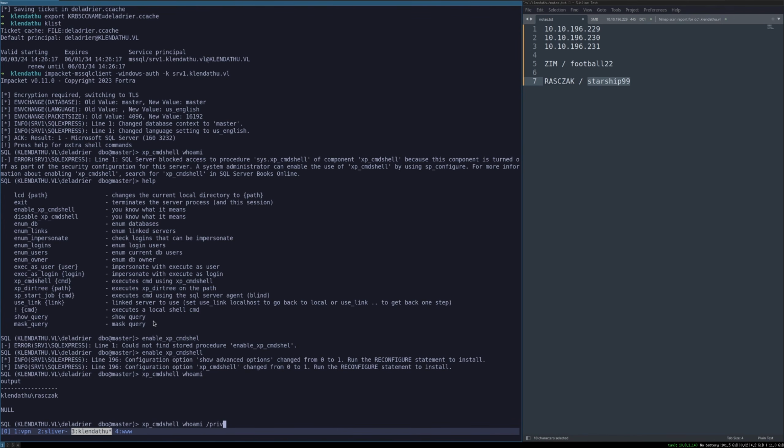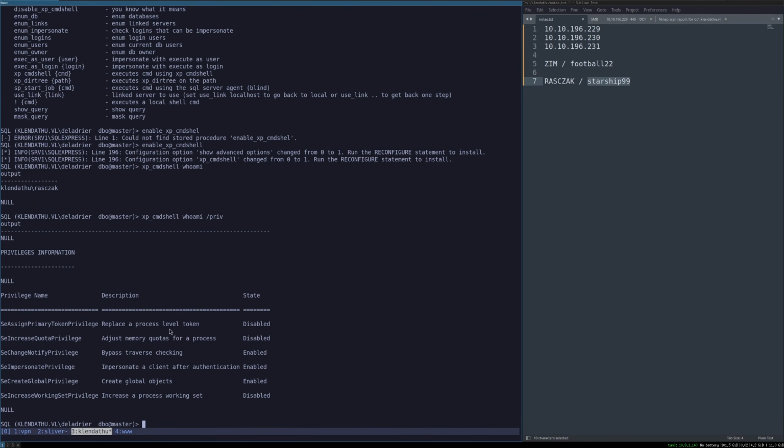Another thing that we want to check is what kind of privileges we have. So as expected, by default, SQL Server in Windows runs with SeImpersonate privilege. We can basically use this to get system access pretty easily. We can use tools like GodPotato or JuicyPotato or those kinds of things. So in this case, we'll just use GodPotato to get a system shell.